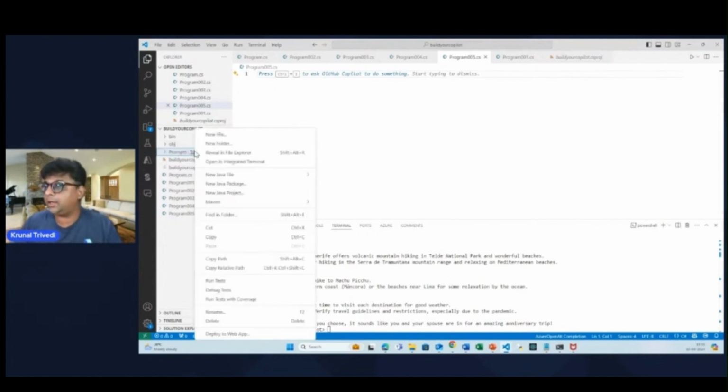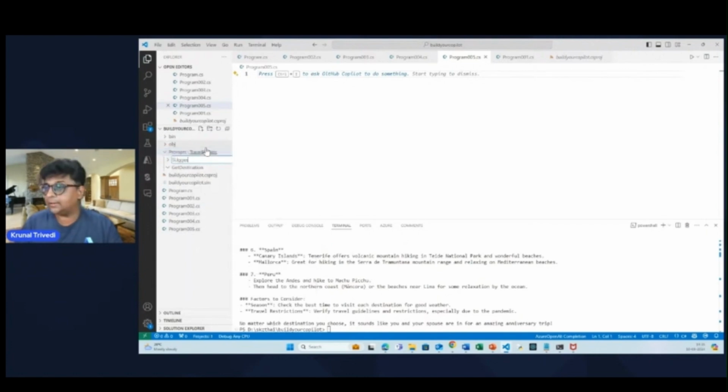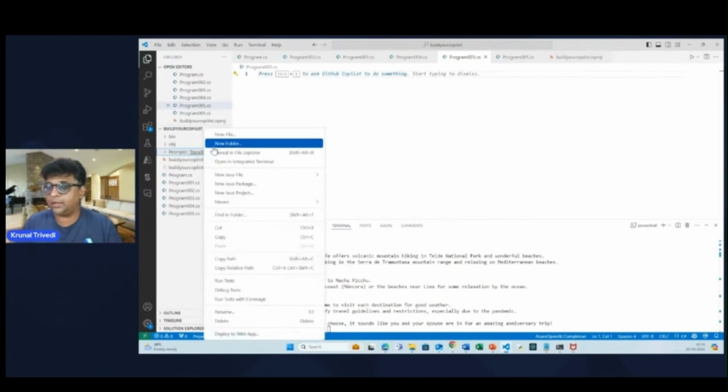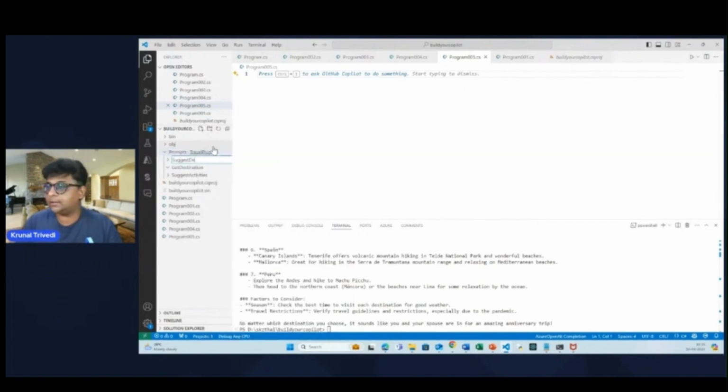I'll have one more directory here, say suggest activities. And I create one more directory here, say suggest destinations. Now, when you want to use this prompt templating, we have to keep one thing in mind. We have to create specific files. These file names are like this. One is config.json. And in this file, you provide your configurations for your AI agent to keep in mind while responding.